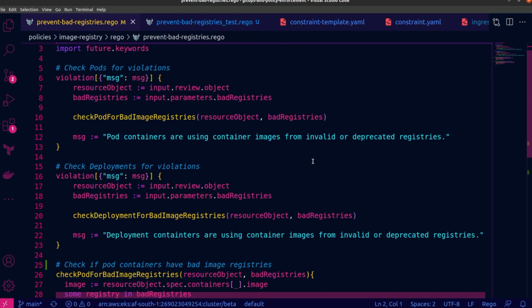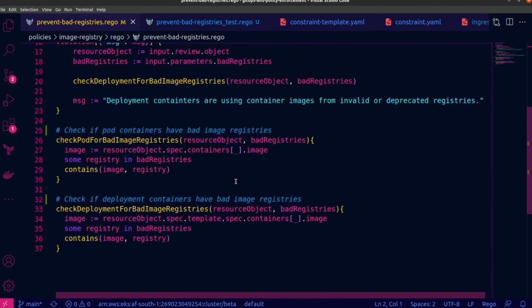Now let's go through what's happening here. The violation takes the API request as input, as well as a parameter that gets passed to it, which is an array of disallowed or bad registries. This will take the part of the API request that contains the spec data, like the list of containers, and pass that as a parameter to a function along with the list of bad registries. That function will then check every container in the spec and compare it to each registry in the list of bad registries to see if there are any violations. And that function can be found here.